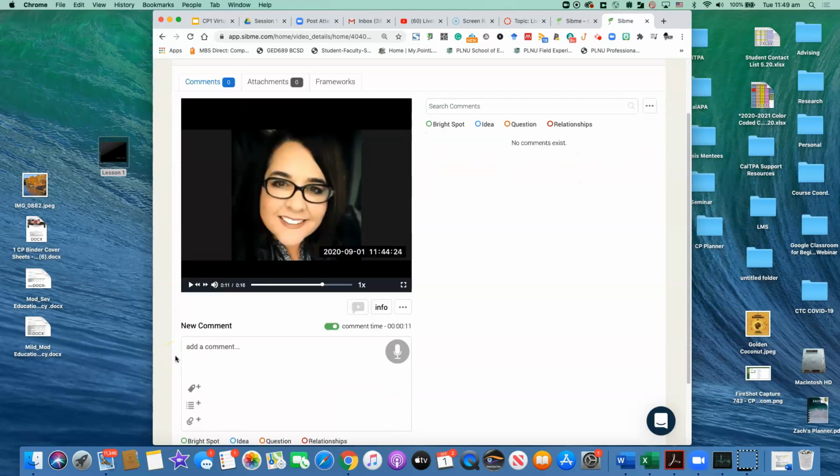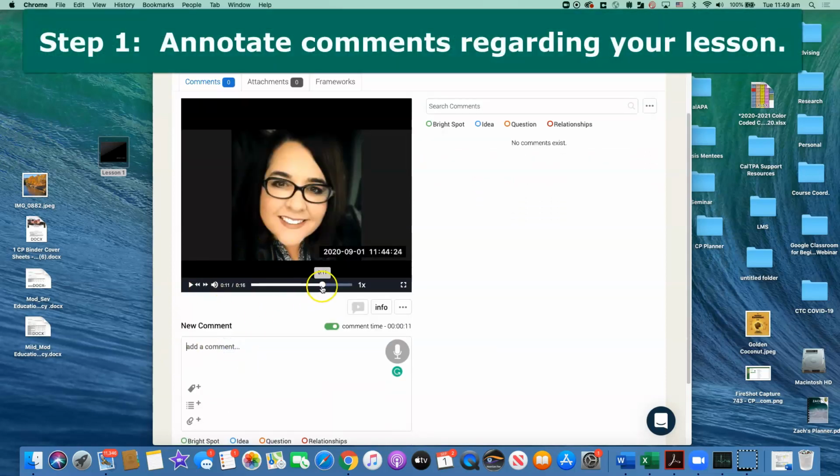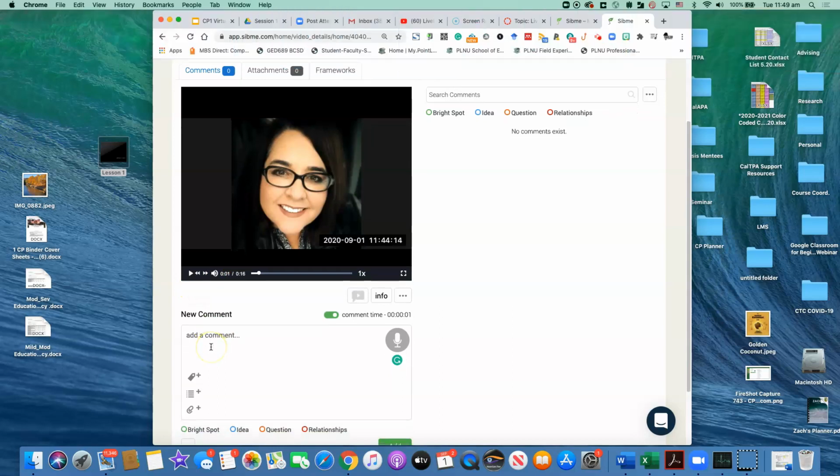So the first step is first annotating. So I'm going to go through and I'm going to say, pretending, at this particular spot right here at 16 seconds, I'm going to add a comment here and say, I couldn't get my screen to show the students' faces. So then my supervisor knows, why is my face big on this? That's because I hadn't gotten it ready yet, or I was having Wi-Fi problems, or whatever it might be.